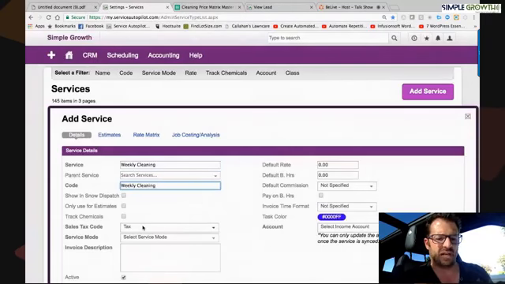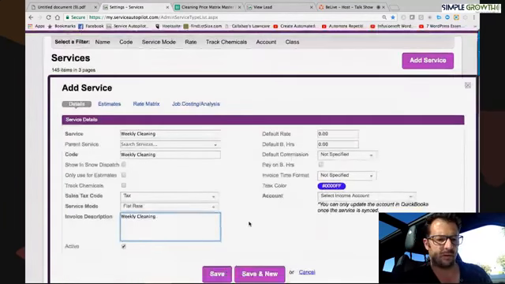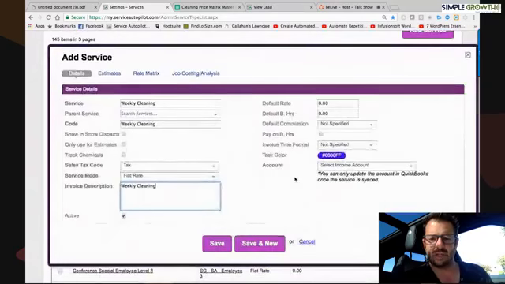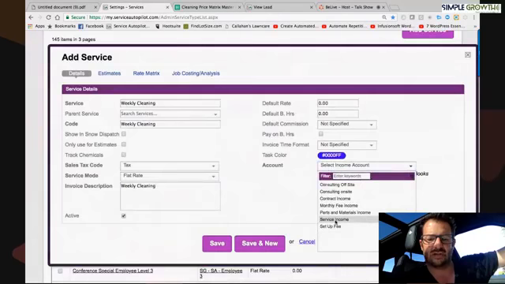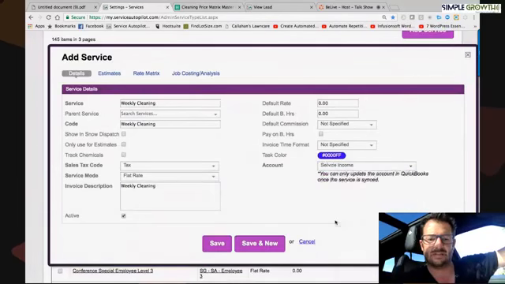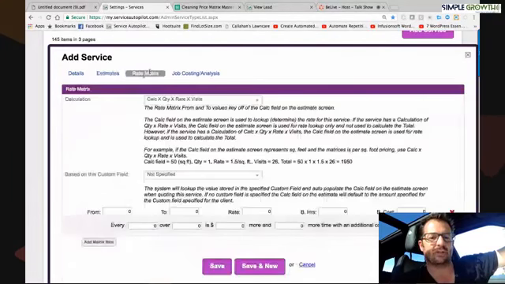And we're going to say it is taxable. Service mode is going to be flat rate. Invoice description, I'm just going to put weekly cleaning. And that should be everything else we need. Account here would be, if you're selecting QuickBooks, you want to go in and set it up as service income or whatever that income is. Estimate template or estimate description, you want to fill that out to what the estimate would read as a cleaning industry estimate.